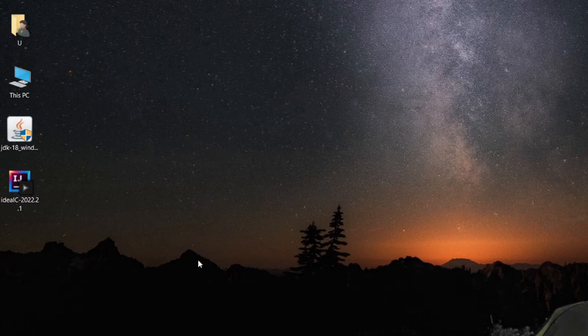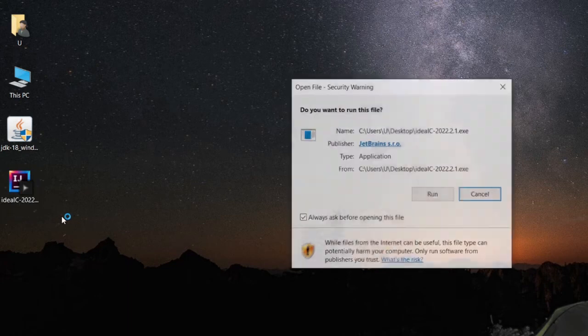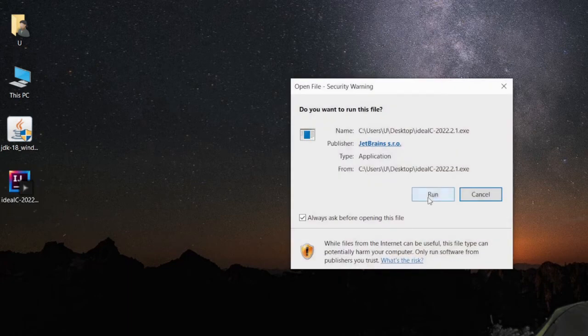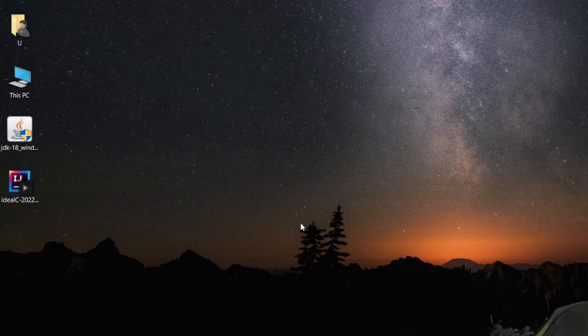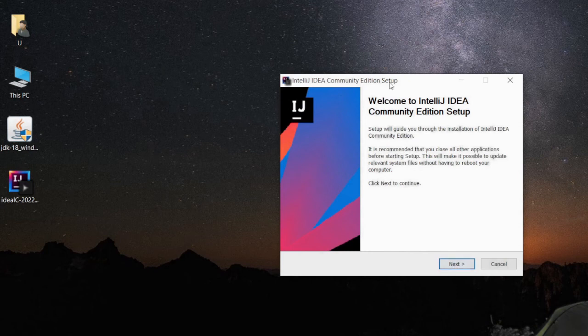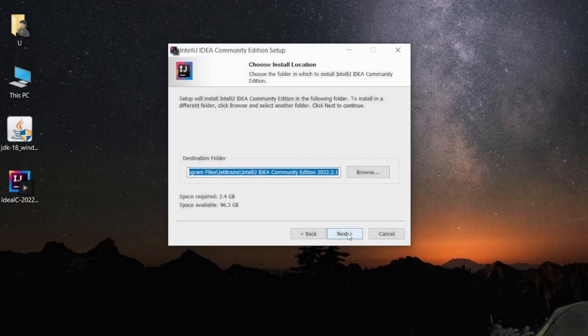So after some time, when the download will be completed, we will open up the executable file and we will double click on the file and it will start installing IntelliJ. So we hit the run button and there will be another window. We click next. Also it shows the destination folder where the files will be installed, so we should click next one more time.